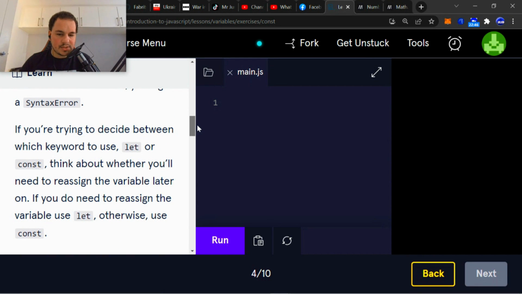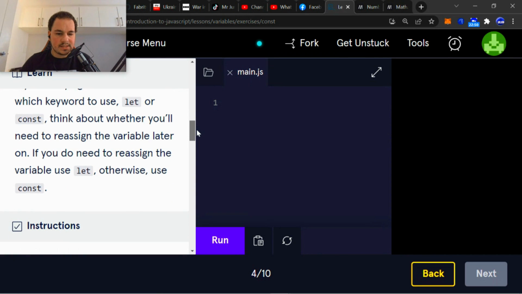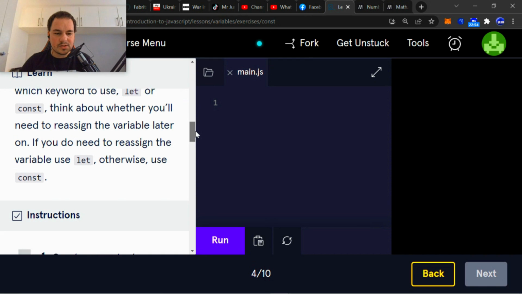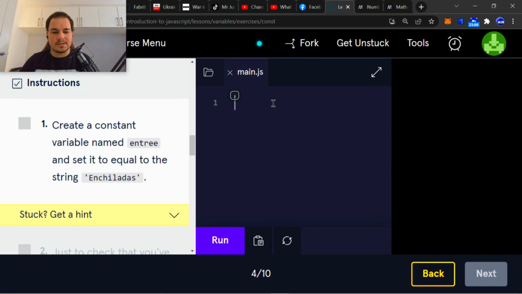If you're trying to decide between which keyword to use, let or const, think about whether you need to reassign the variable later on. If you do not need to reassign the variable, use const. Otherwise, use let. Create a constant variable named entry, and set it equal to the string enchiladas.